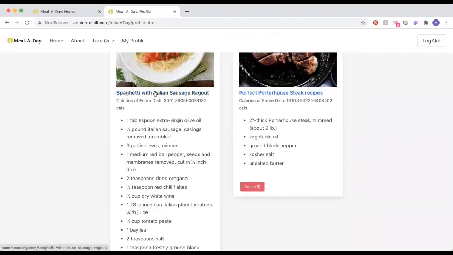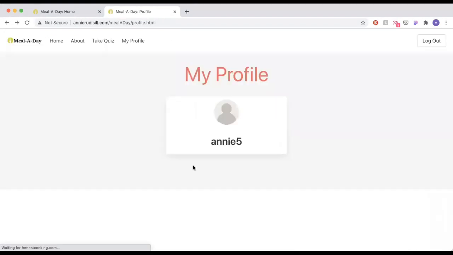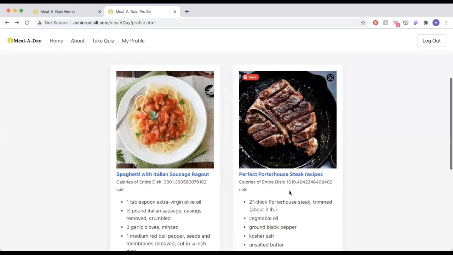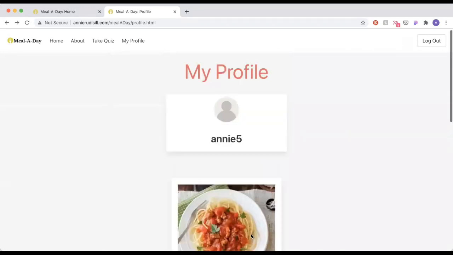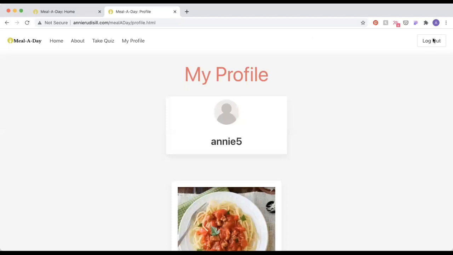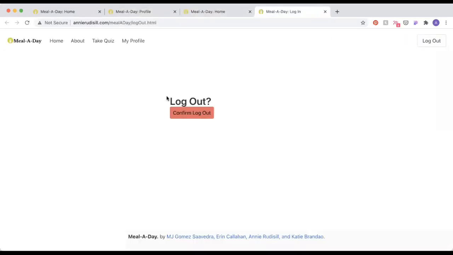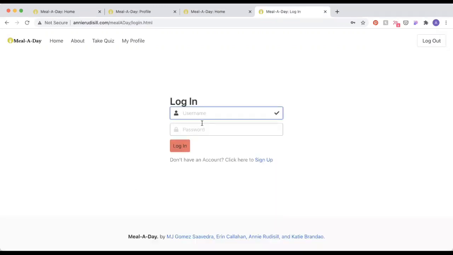If I want to, I can click here and I can go to the recipe, the full recipe from the site. And all this information is taken from edamame. So actually, I don't eat red meat, so there's no way I'm probably ever going to use this recipe. So I have the option to delete, and it's gone forever. Even when I come back here and refresh, it is still gone. Also, log out, confirm log out, and I can log back in using another version that I made.